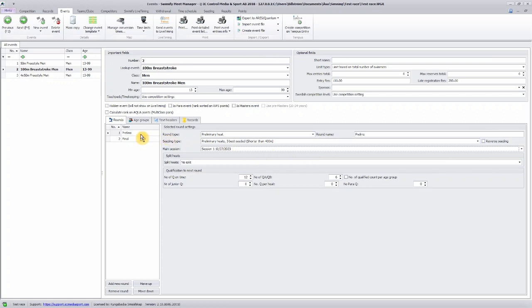Since this is prelims and we have a final, we also need to set the qualifications for the next round. We have here number of queues on time, and this default value is based on the number of lanes. In this example, we have 6 lanes, so we have 12 queues. 6 of them will be in the A final and 6 of them will be in the B final. So if you have an 8-lane competition, this number will be 16, and here you will have 8.